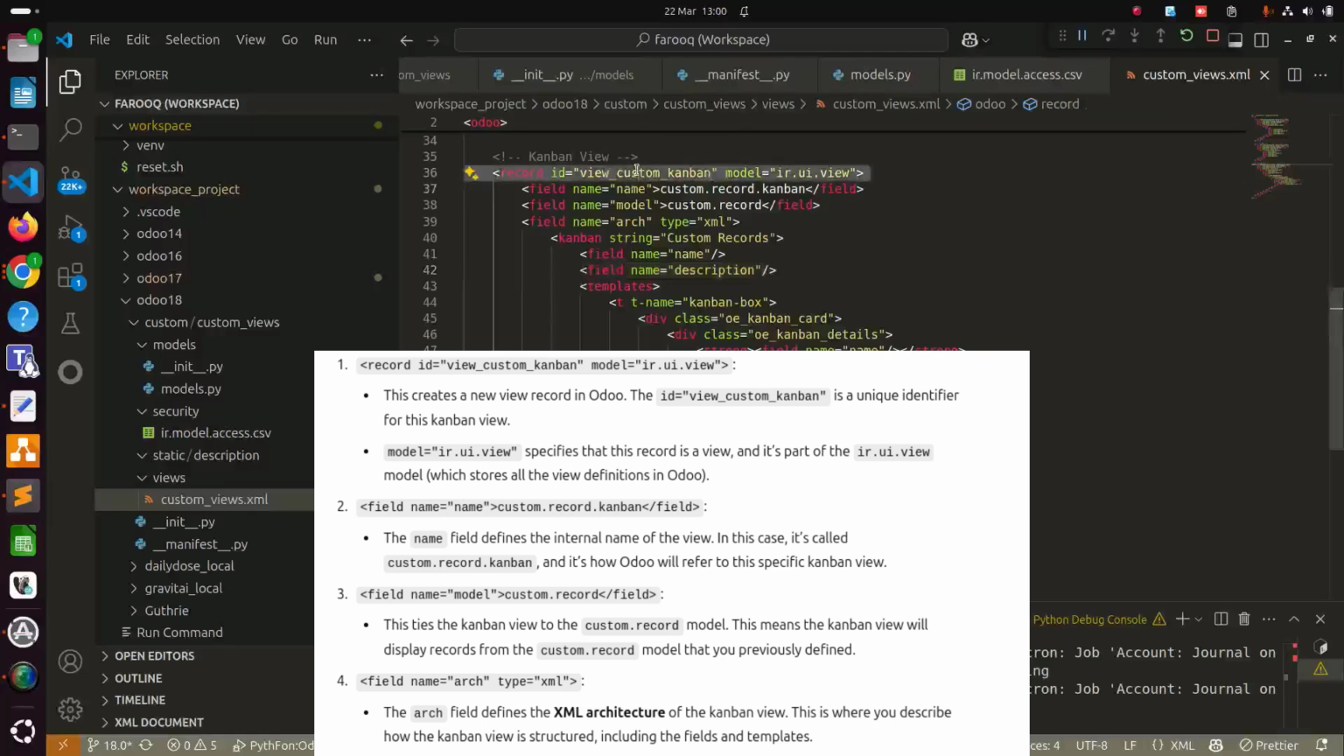Again, view custom Kanban, model is ir.ui.view. This creates a new view record in Odoo. The ID is a unique identifier for the Kanban view. Then the model ir.ui.view specifies that this record is a view and it is part of the ir.ui.view model, which stores all the view definitions in Odoo.